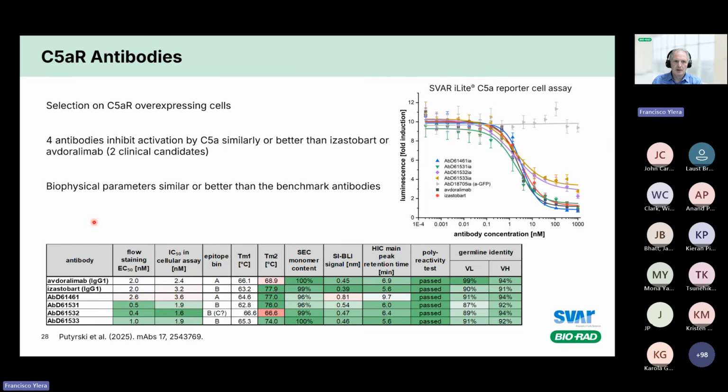And we selected a good number of antibodies and then tested these antibodies in a reporter cell assay using the islet cells from SWA. That's shown here. In red and in black are the two benchmark antibodies, izastobart and avdoralimab. And the other colors are for the Pioneer antibodies. And for the green one, for example, you can see that it has a better functionality than these benchmarks.